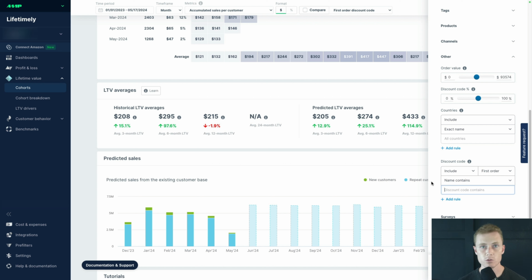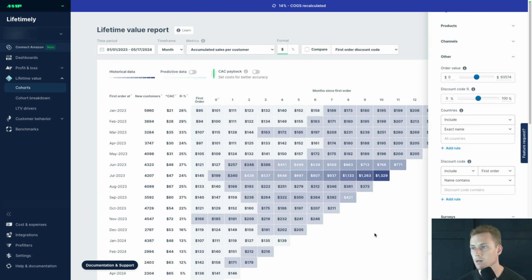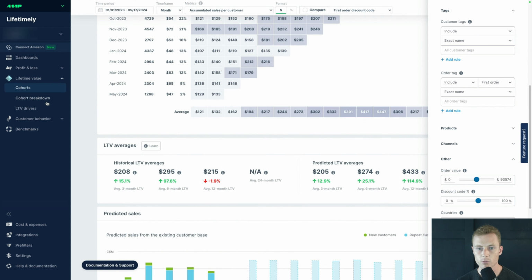Because maybe the customers who get a 20% off code are buying at a higher clip on that first order, but then they don't repurchase as much as those who are buying with the $20 off code, which is only possible for us to see if we're using a solution like this. So that's the lifetime value report.